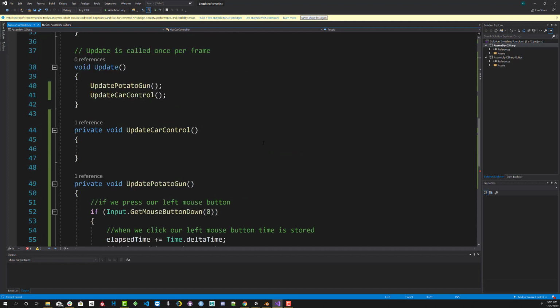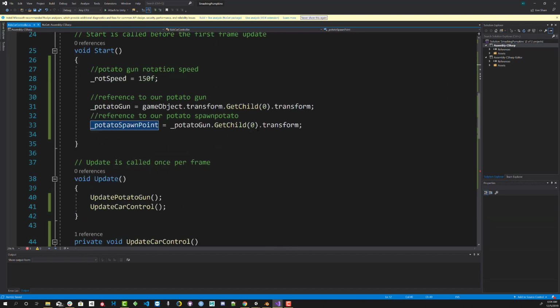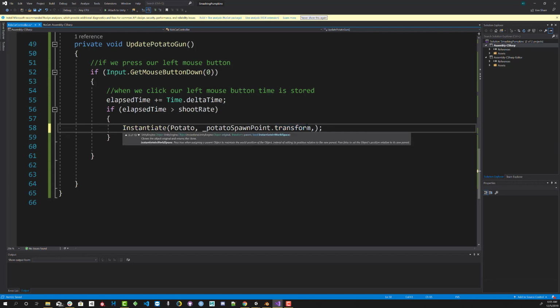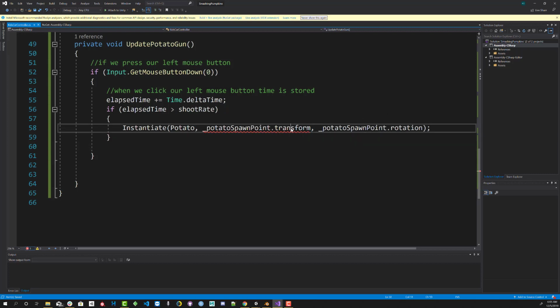Okay, so what we want to do is grab our potato spawn point from up here. And all I'm going to say here is instantiate potato. And then where am I going to instantiate it from? Well, I want to do it from the position of that first muzzle, right? And I also want to do it from the rotated direction of our potato spawn point. So here's our rotation. Okay, so if we go down here, oh, we don't want to do transform. Sorry, we want to do position. Okay, that shouldn't give us any errors.